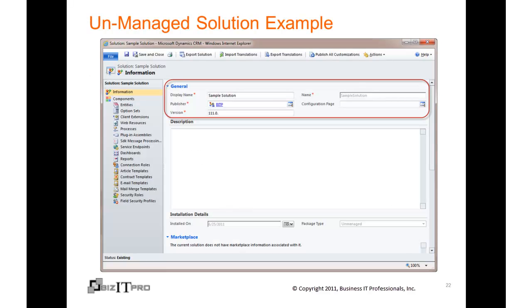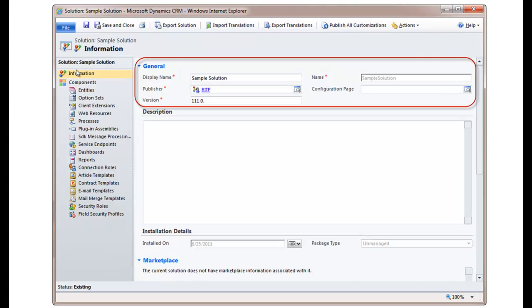So here's an example of an unmanaged solution. I showed you this screen earlier, but let's highlight a few items. First of all, we have the display name, which is Sample Solution in my example. As you can see, CRM has removed the space to build the schema name. The publisher is BITP. The version number, I'm in the middle of typing this, so it does not show the correct format, but it's 111.0.0.0. And there is no configuration page that has been selected as part of this solution.